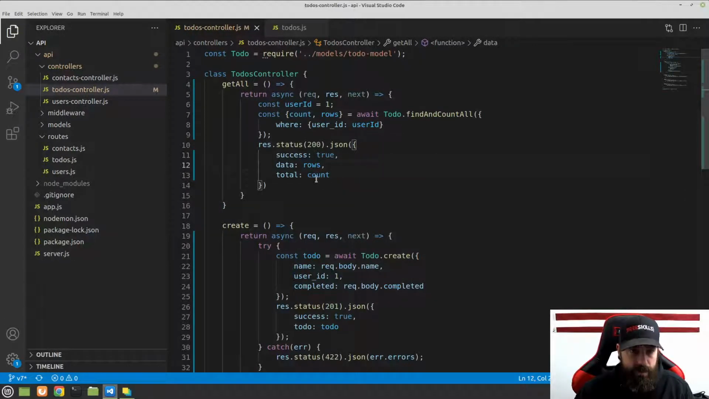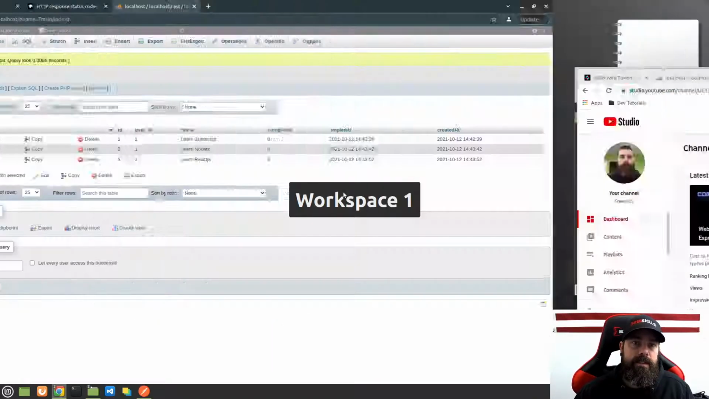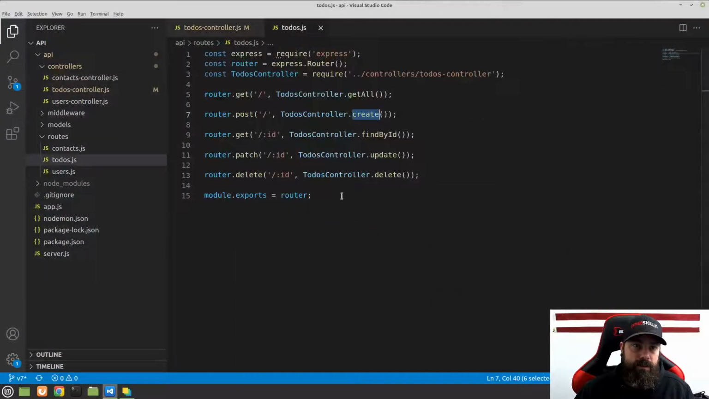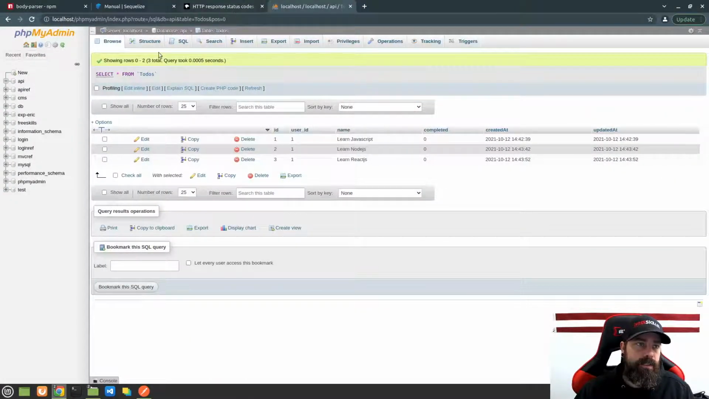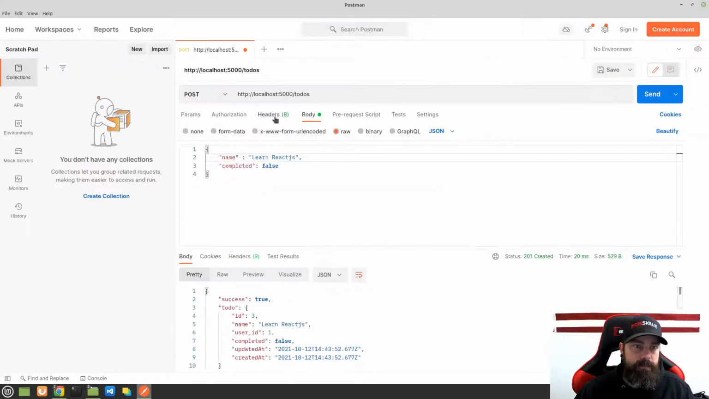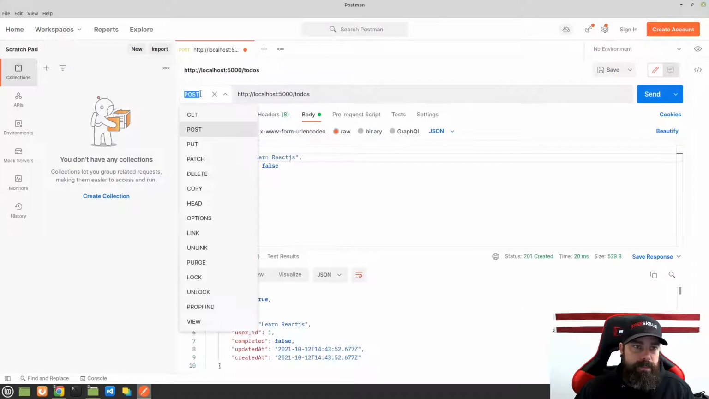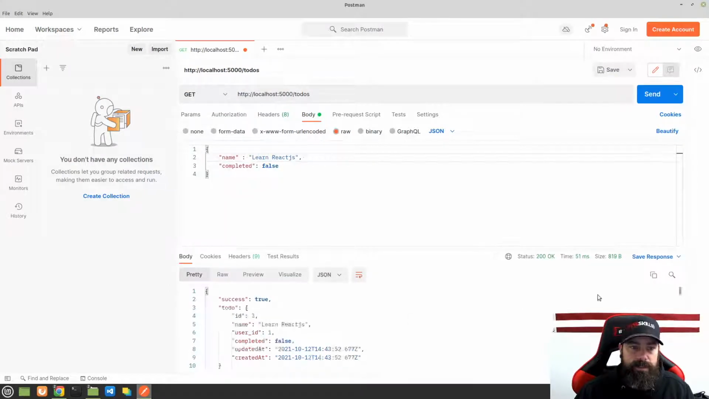All right, so now let's go back, and believe it or not, this is all we need to do to get these. So that endpoint, if you look at our routes, is going to be a GET request to todos. So let's go to Postman, and we leave this the same, and now let's change this to a GET request.